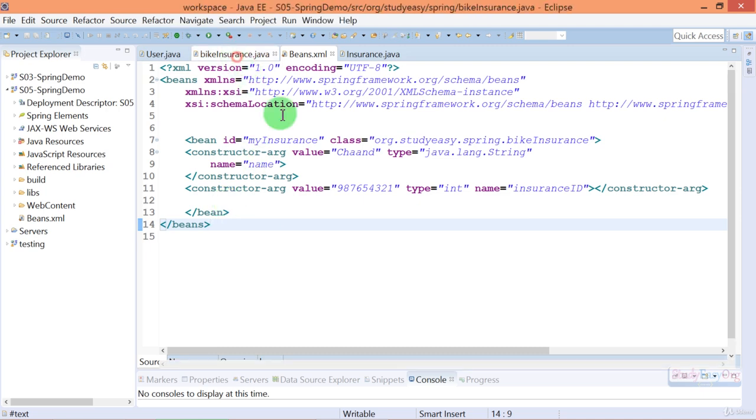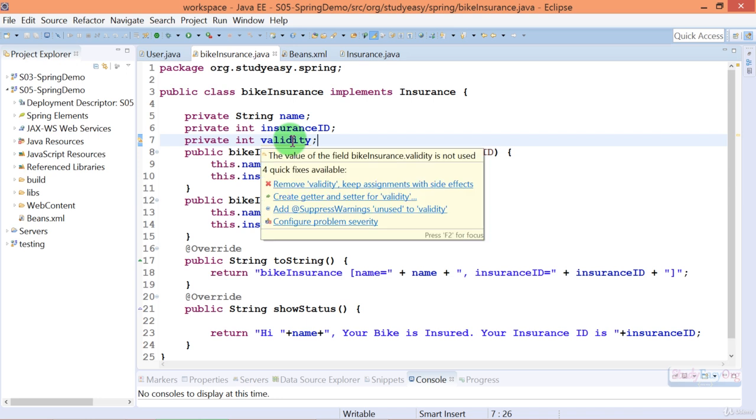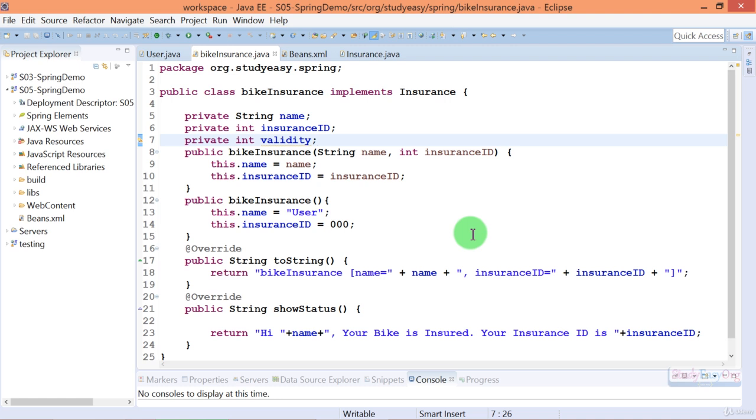But if we go one step further and add yet another property in here, whose name would be, for example, validity. So I will type in private, the data type would be int and the name would be validity. Now this validity field symbolizes the validity of the insurance. For example, we will be setting the value as 2019. That means the validity of the insurance is till 2019. So it would be a very simple and easy to understand application.